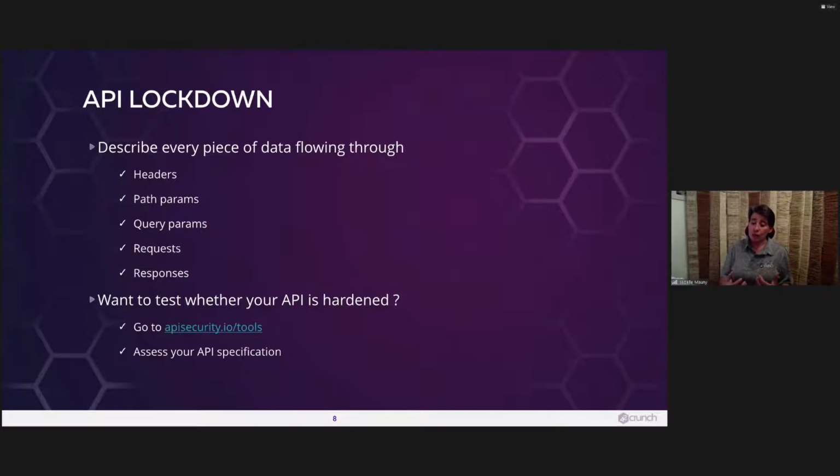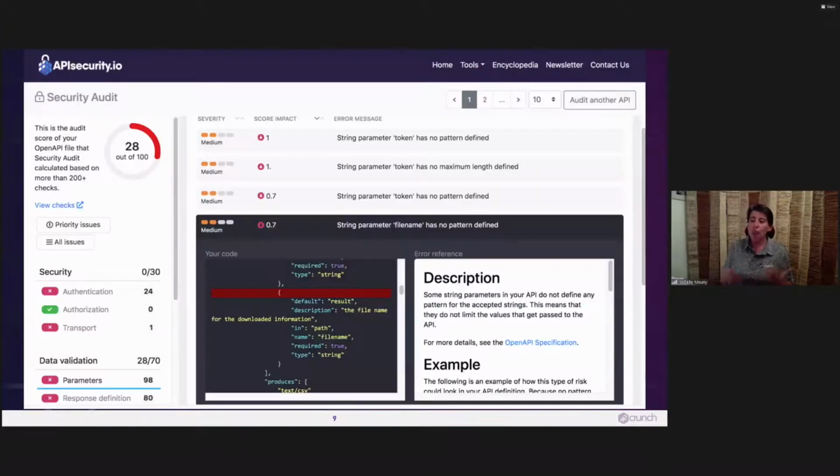So really, the first thing that you want to know is, how is this API really hardened? And if you want to do that, you can go to this website called APIsecure.io and there assess how hardened a specification is and whether it has all the information it could have. And that's the type of information you're going to get.